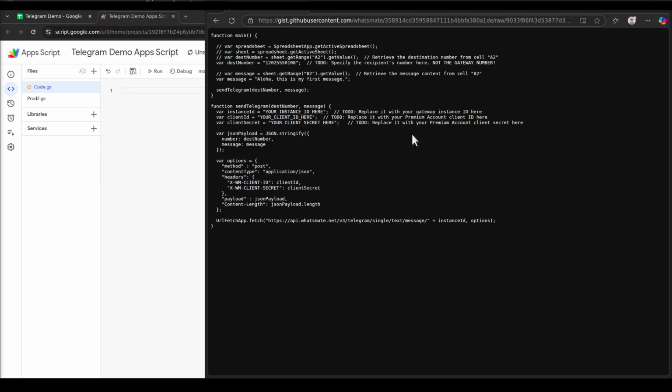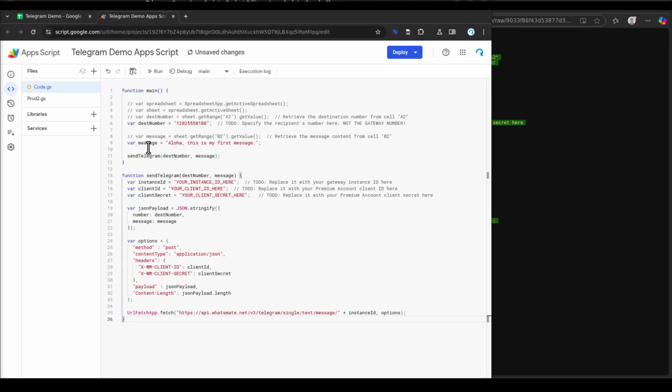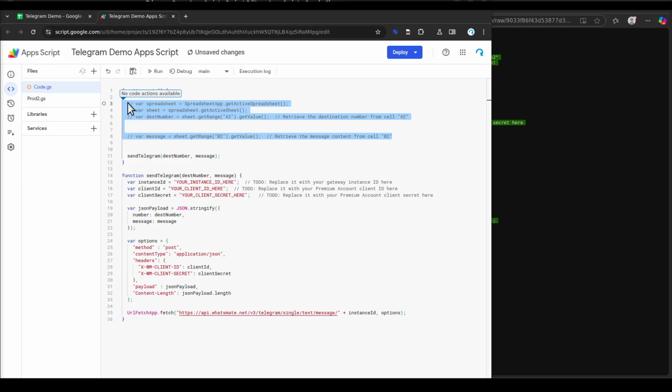Before we run the code, we need to customize a few key pieces of information: your instance ID, your client ID, and your client secret. You will find the values for all these in the confirmation email for your subscription. Equally importantly, we need to tell our Apps Script to retrieve the recipient number and message content from our Google Sheet. So, let's uncomment these lines so our script will do the right thing.